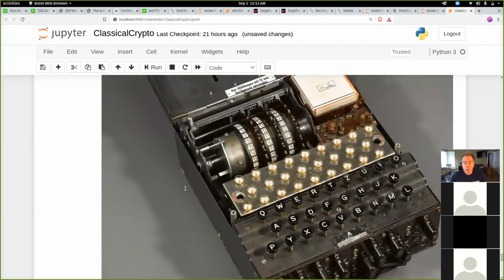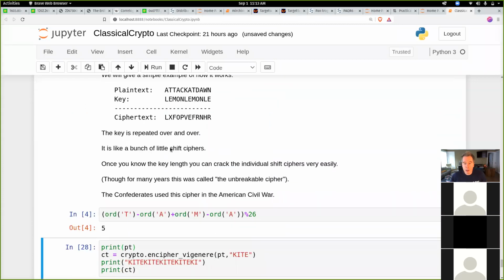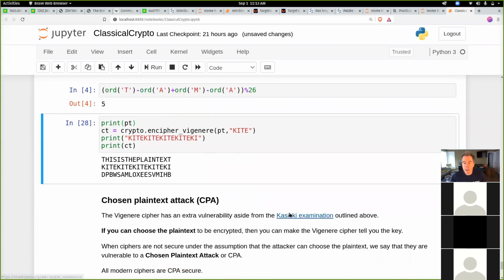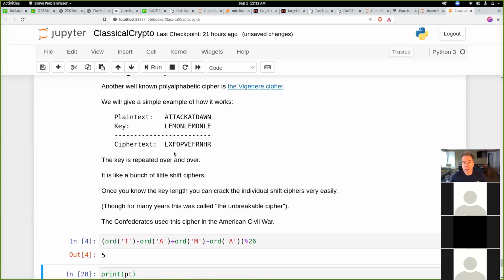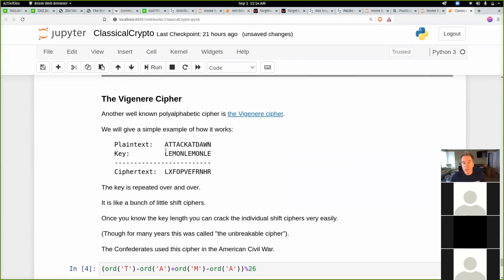So if you really want to know how to crack the Vigenère cipher, there's a Wikipedia article on something called the Kasiski examination that explains it all. I'm not going to go through it in detail, but the way it basically works is you guess the key length. So here, you can guess it just by trying lots of different possible key lengths. So here you see that this A here and this K here are both on the same letter of the key. And the key here is 1, 2, 3, 4, 5 letters long.